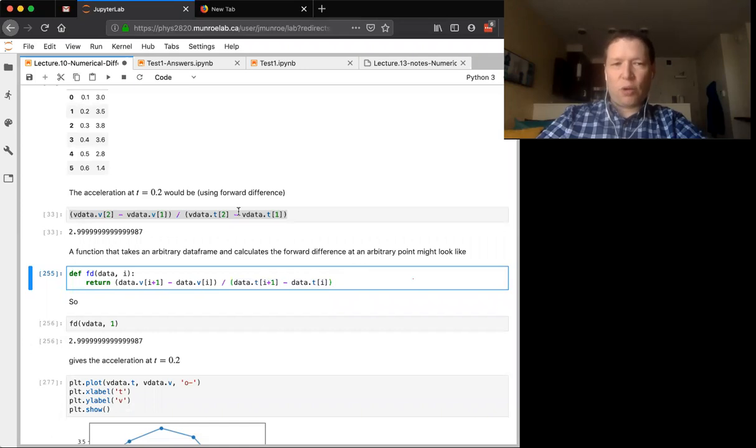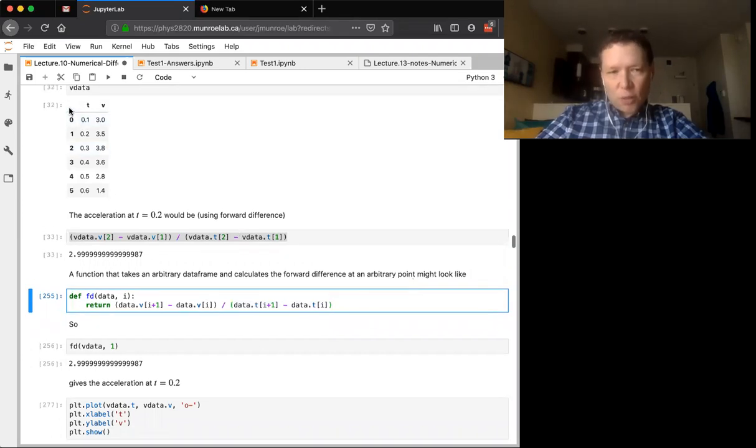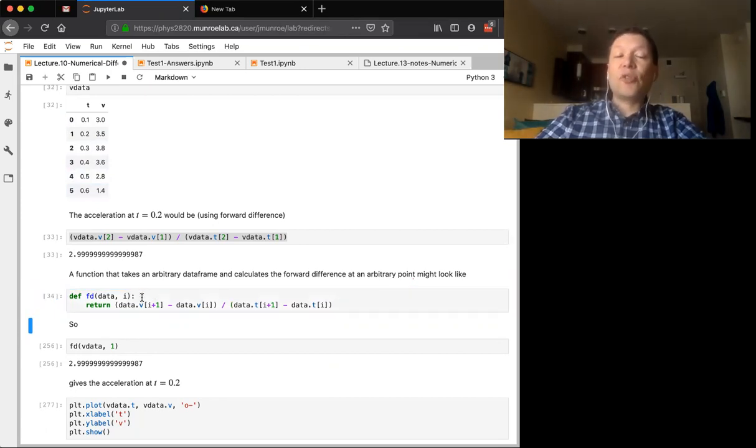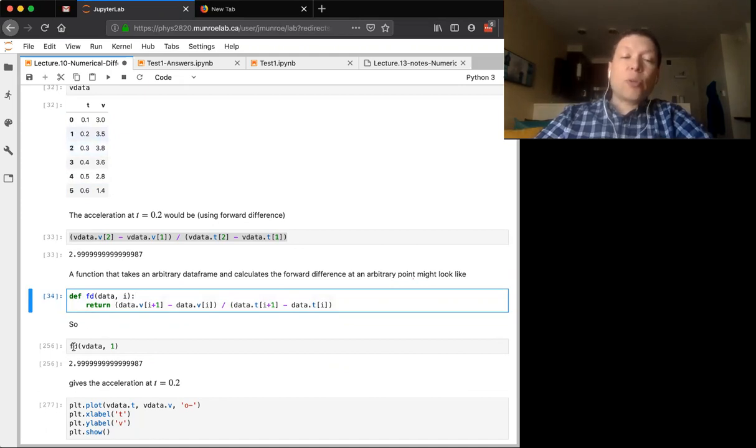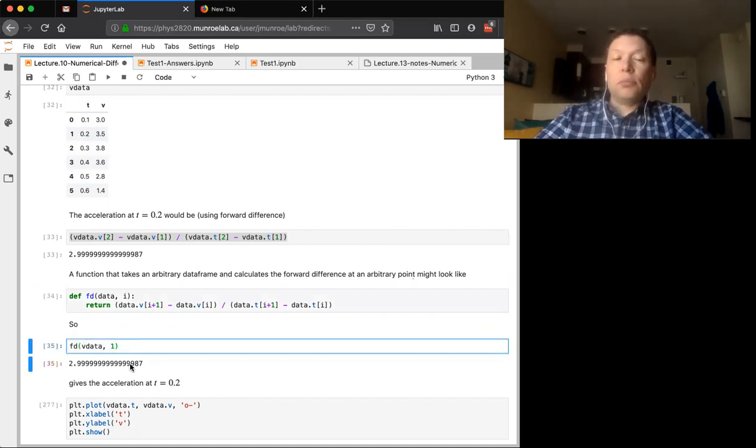The idea here is this first column that doesn't have a name, this is i. i equals 0, i equals 1, i equals 2, i equals 3, i equals 4, i equals 5. This rule allows me to figure out the derivative at any row. So if I want to figure out the derivative for the first row, my function is just FD of data comma 1. And that gives you this thing right away.